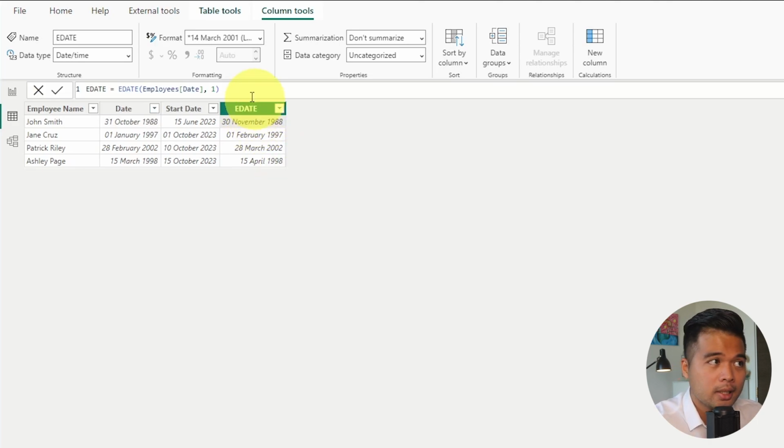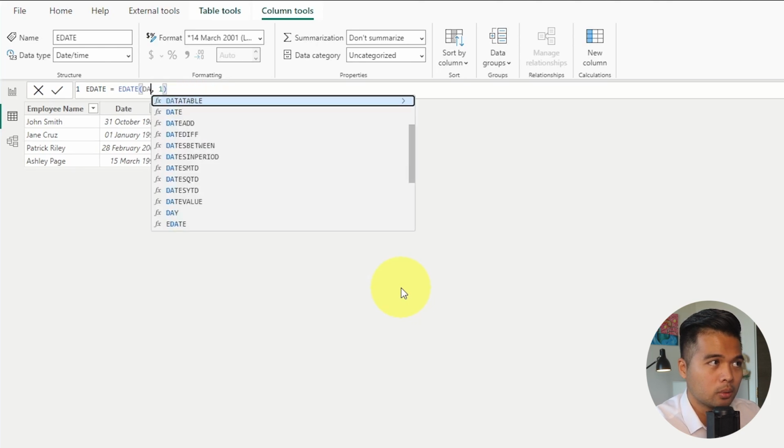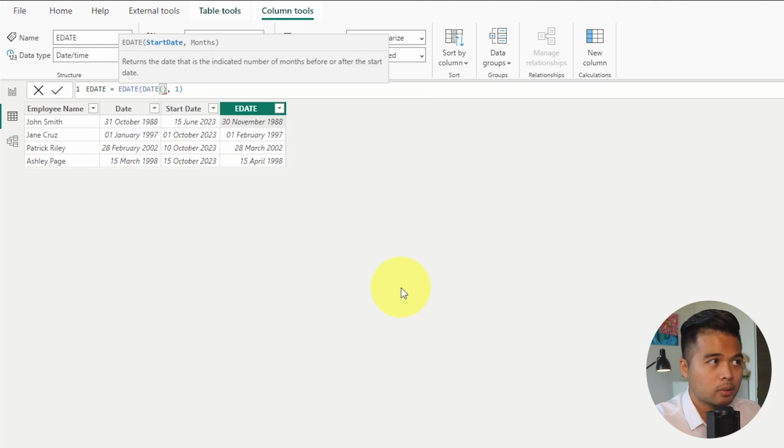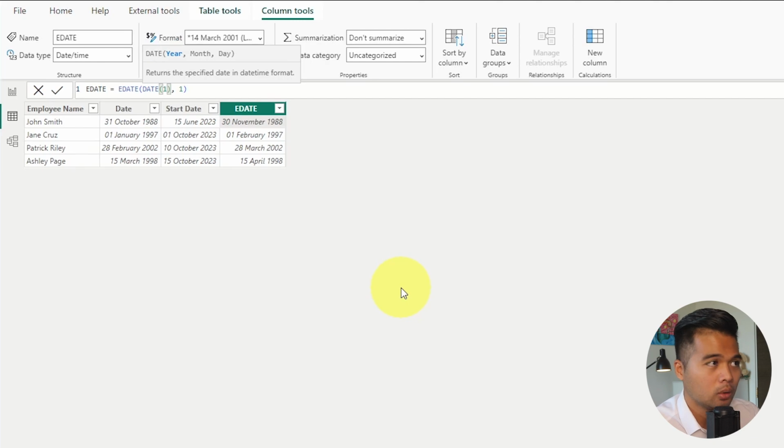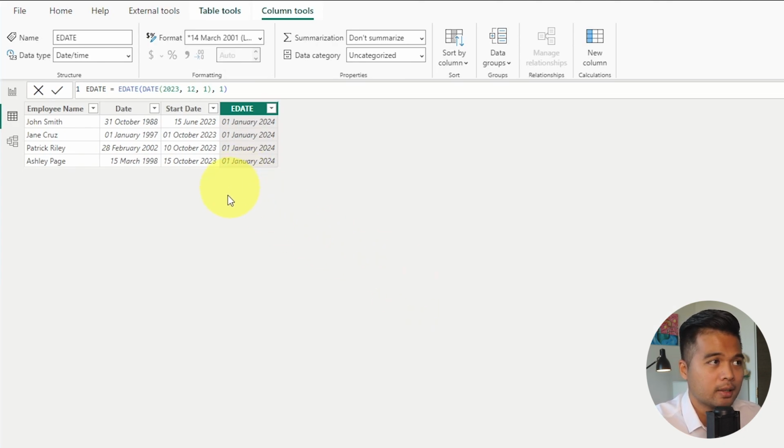So going back to the EDATE, as you notice, we've put the date of birth, which is the column. However, you don't really need to, because it's a scalar, you can just add your own date. So if you wanted to add your own date, we can just put a different date here. So 2023, 12, 1, using the DATE function, and that just gives us the date 1 month after December, which is January.